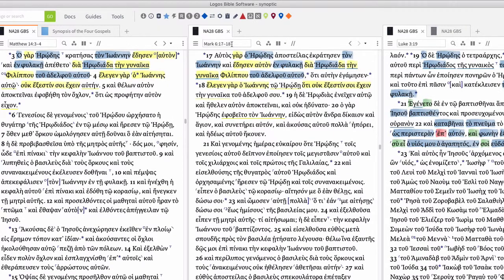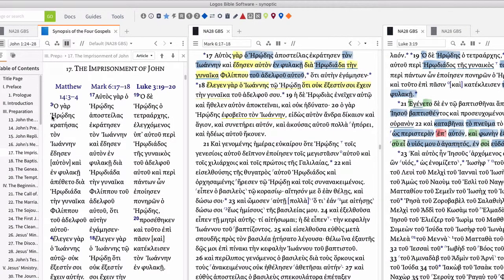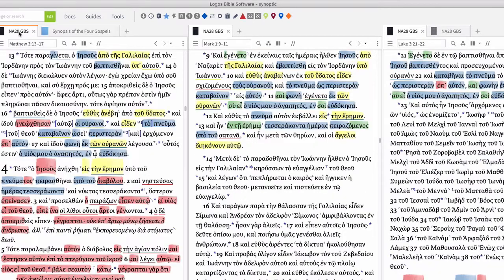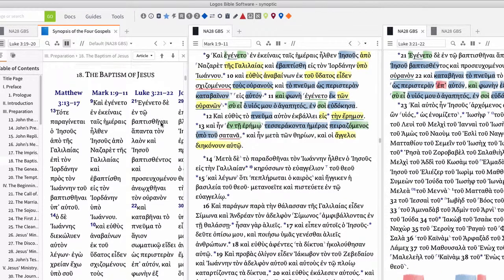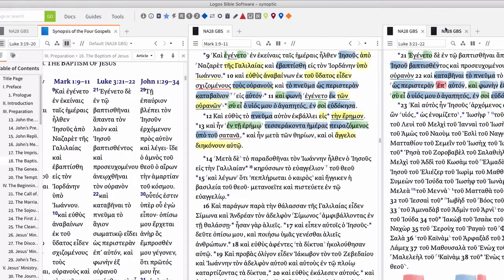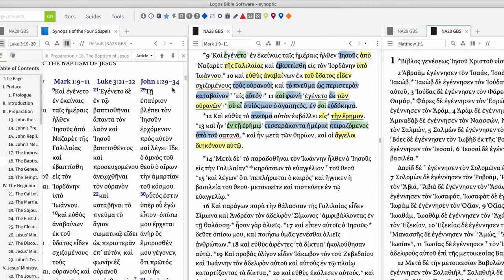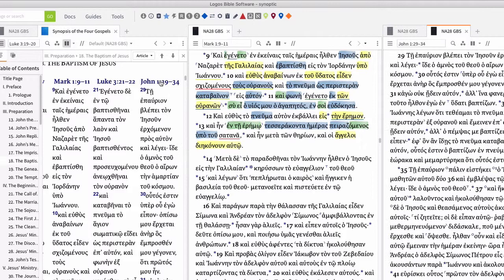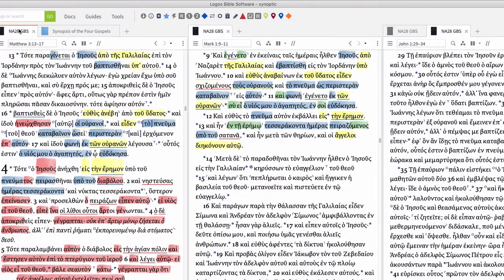So if we took, for instance, the pericope on the baptism of Jesus, we see there's a great deal of similarity between all three of the Synoptic Gospels. There's even a more distant parallel in the Gospel of John, and this is why that fourth tab may come in handy for you, because you can also display that and flip back and forth between the Synoptic Gospels and John.